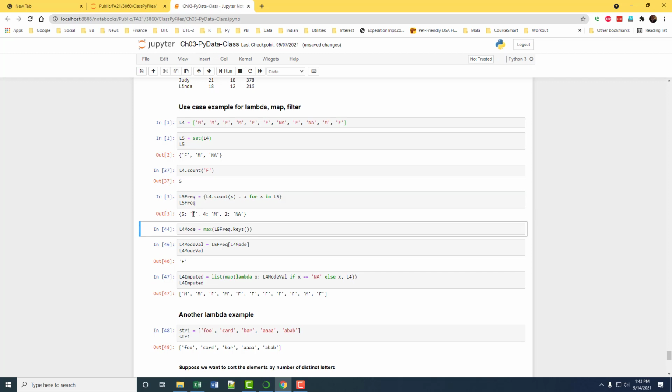Like there are 5 F's, 4 M's, and 2 NAs. So we had an entry in the dictionary for each of the unique values, and then we were able to find the mode value. And then we found out what the mode was, and then found the F and so on.